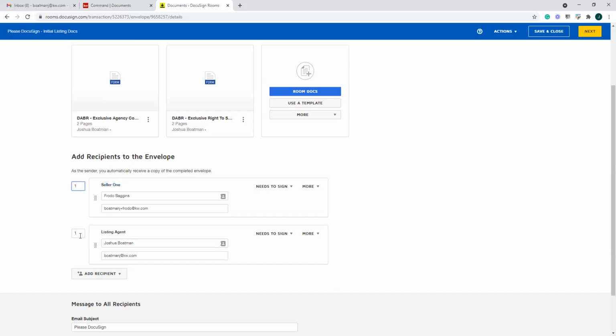On the left-hand side, you can actually pick the order that these documents are going to be sent out. So let's say, for instance, I want Frodo to sign first, and then I want it to go to me as the listing agent. I would change that to a 2. So what will happen? Frodo will get notified first, and once he is successful in signing everything he needs, then those signed versions will come to me for me to sign. If we both are on one, we get them at the same time and we can sign them at the same time. So what's really cool about Docusign, you have some flexibility in the order people will get presented.